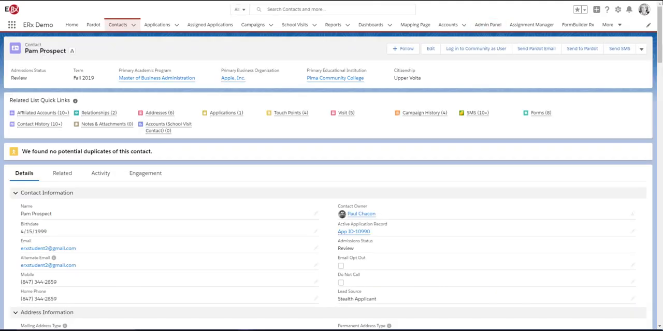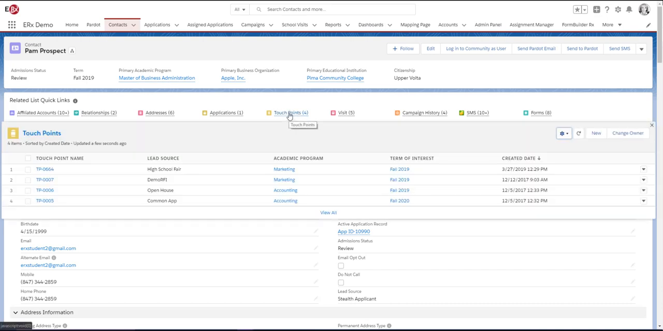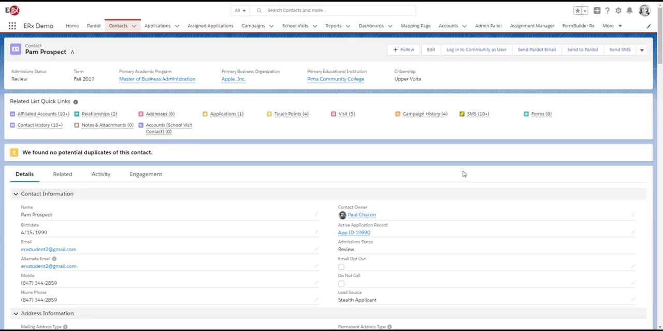For example, we'll look at it from a user. Here's Pam Prospect. Because we've enabled touch points, we can see some things about her. First, we can see her initial source was Stealth Applicant. However, we also can see that through touch points, she's engaged with us via a high school fair, she's filled out a form, attended an open house, and again, that Stealth app through Common App. These touch points are useful for predictive modeling, but also for ensuring that you are staying connected to your students at all times. These touch points are easy to configure through the admin panel.